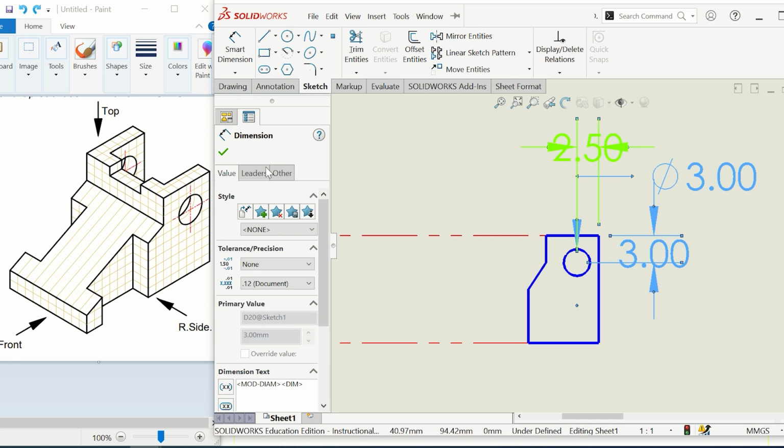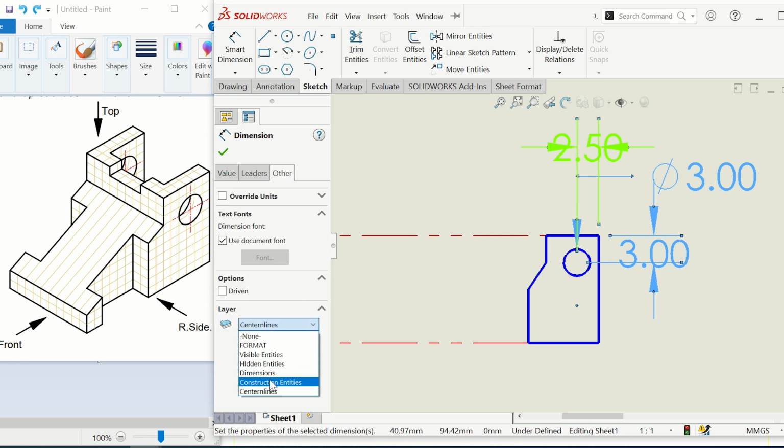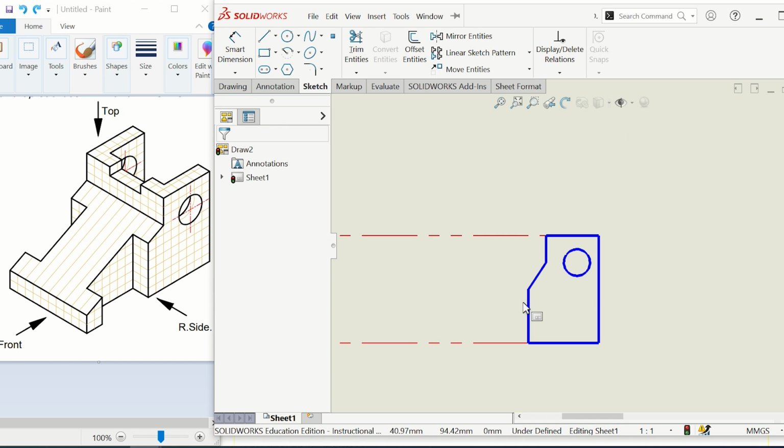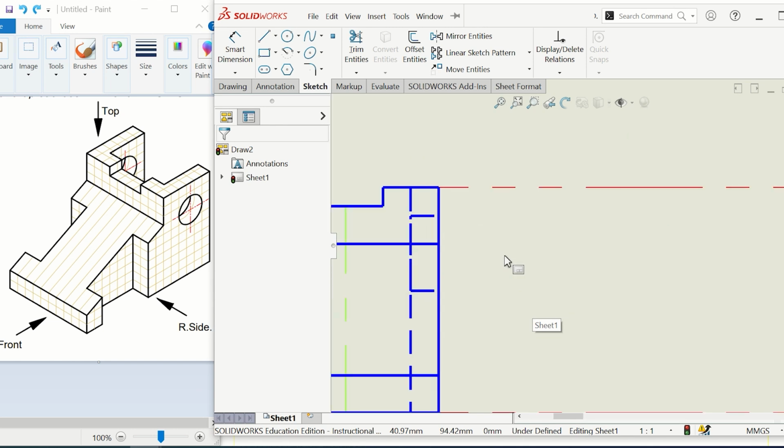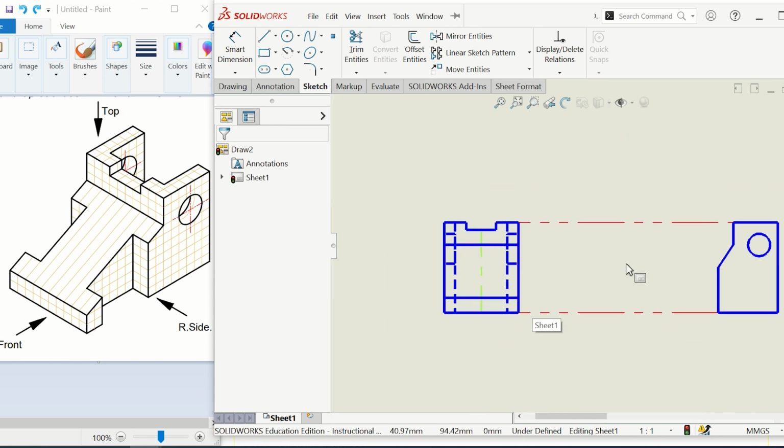Control A, put them in dimensions for now. I don't need them. Okay, for now I don't need them. Should I need to change later? They have to be there. We cannot delete them at all. Now, so I have drawn this thing.